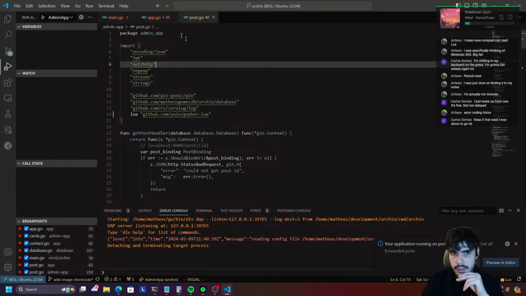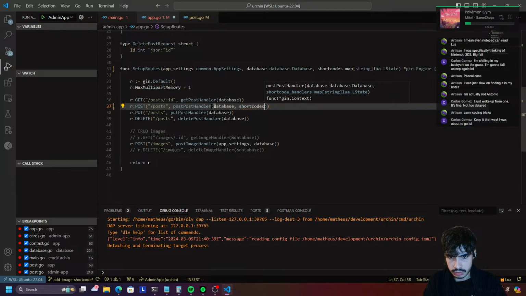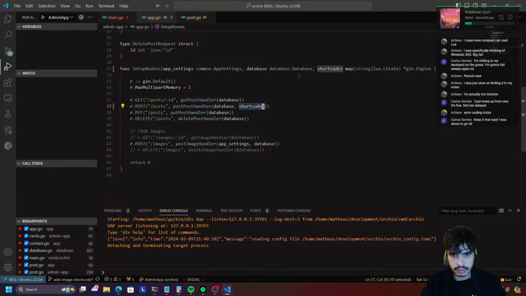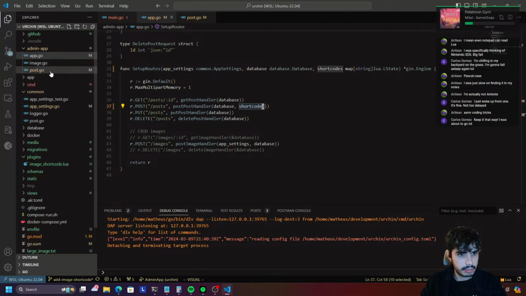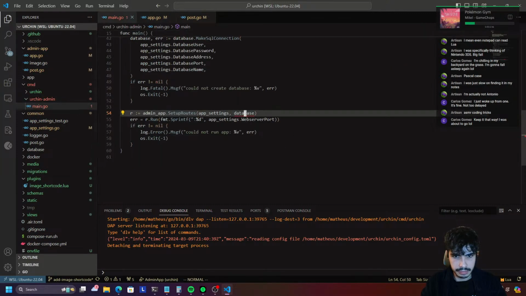Which is good. And then I can pass it in here. So shortcodes. Right. I am pretty sure I probably broke quite a few tests. No? Maybe? Or just the main one.